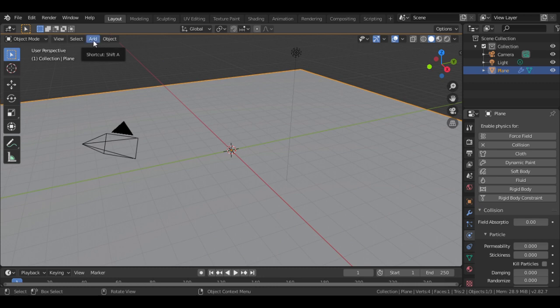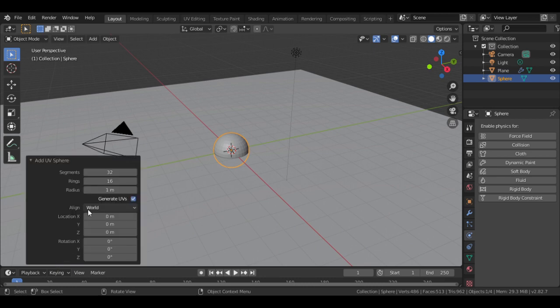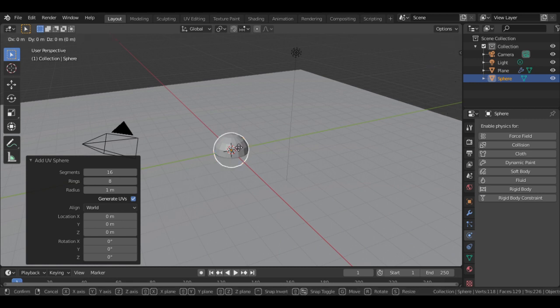Now I'll add a new object which will be the ball, that is a UV sphere. We'll resize this in 16 segments and 8 rings. I will click G to move the sphere and press Z to move it along the Z axis, just giving it a height so that we can see the ball drop.